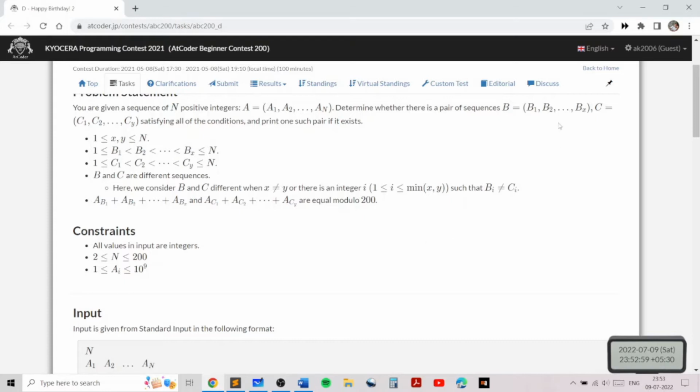other, which means that there is at least one index i going from 1 to n where that index i is present in B and not present in C, or the other way around, it could be present in C and not in B.